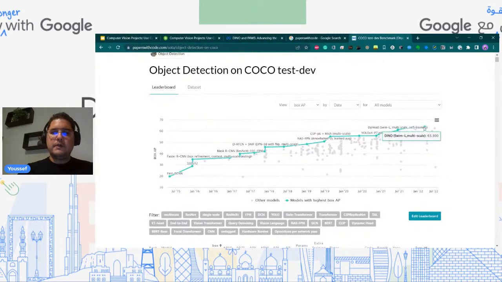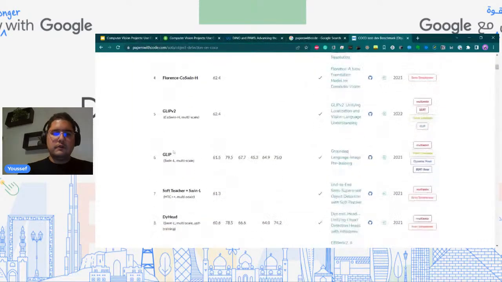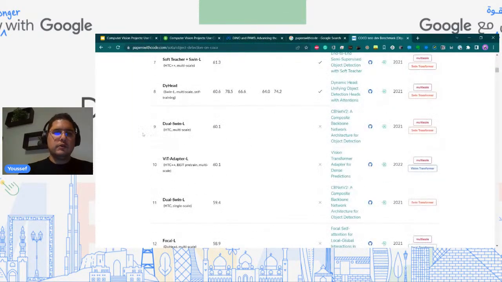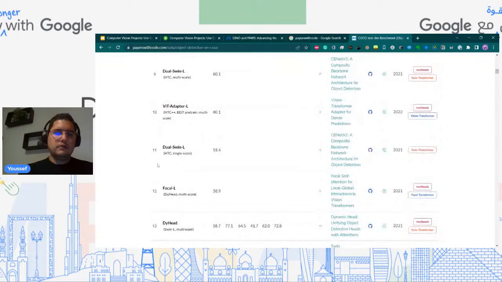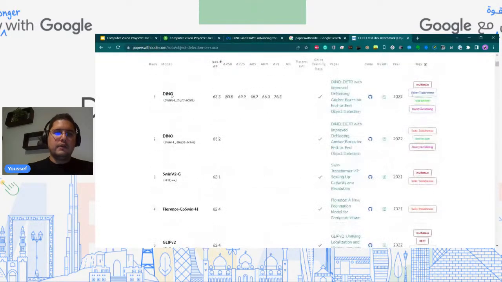So here you can find the best models. For example, you can find Mask R-CNN in here, Faster R-CNN in here, etc. And when you go to one of these models, if you want to implement it or read the code, you just need to click on one of them. Okay, let's go, for example, for DINO.